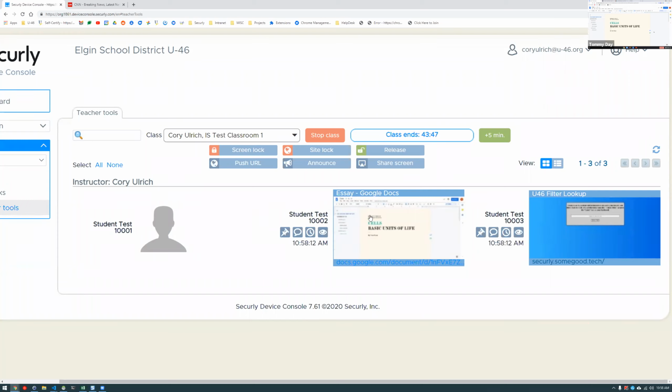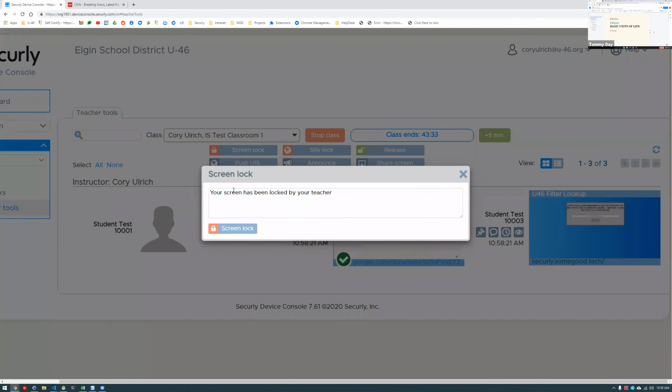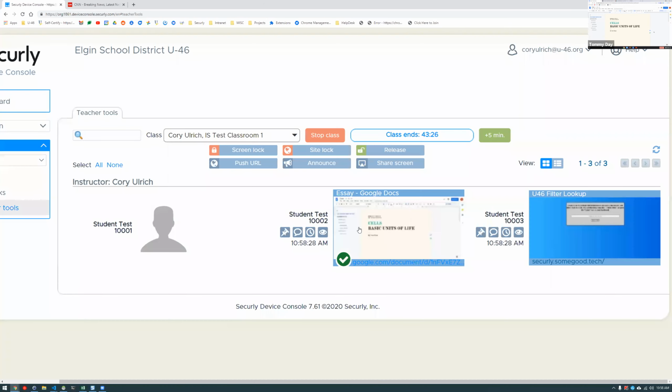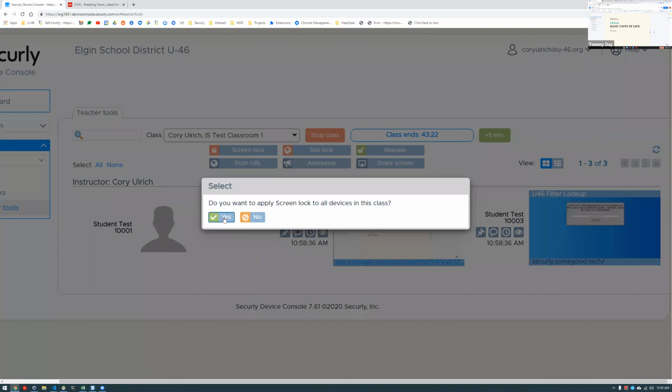So in this case, we're going to pick Tommy by choosing this test student number 2 here. And when I click his little screen preview, we get a green checkbox. When I click screen lock, it no longer prompts me to apply to the whole class. Instead, it asks me to supply a message to put over the screen lock. I'm going to go ahead and deselect Tommy and apply this to the whole class though. So I'm going to click yes for the whole class.